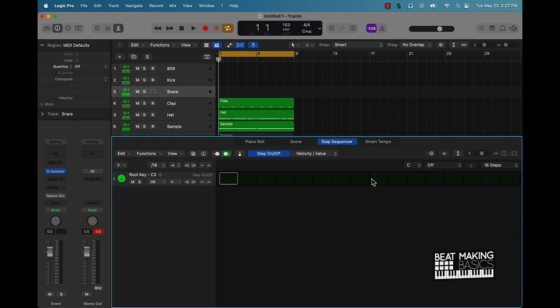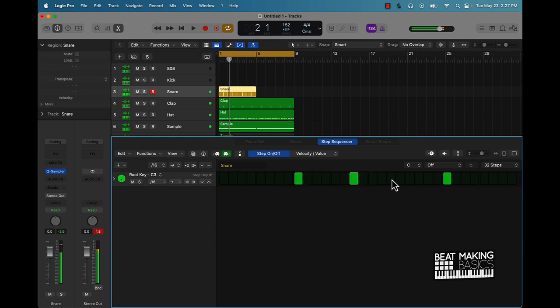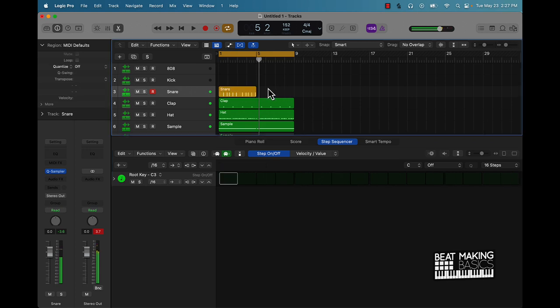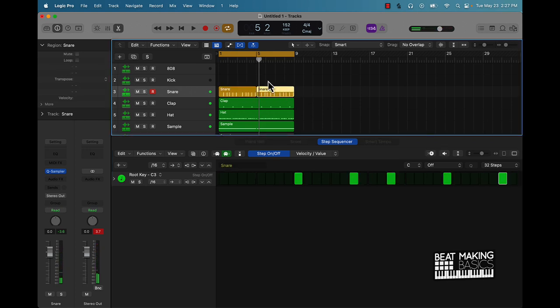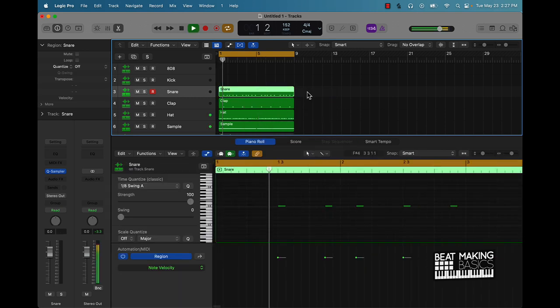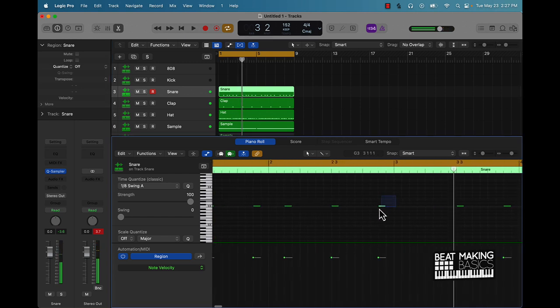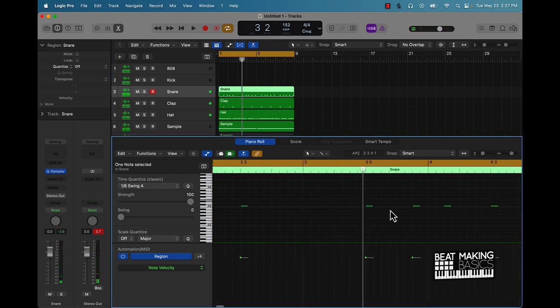So we're going to go ahead and lay down a snare pattern too. So we do that and then I like to come over here, go to like 32. Push Command R. Convert this to MIDI region. Take out some of these.